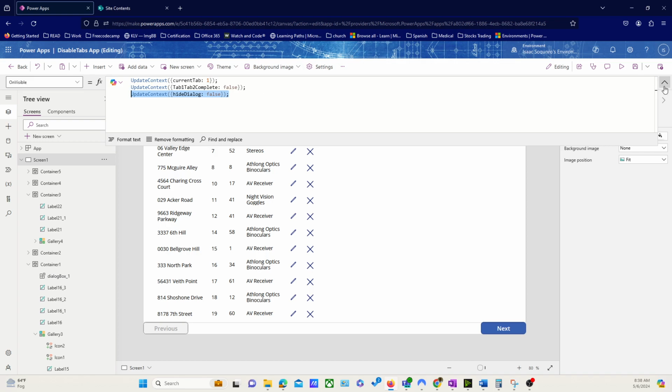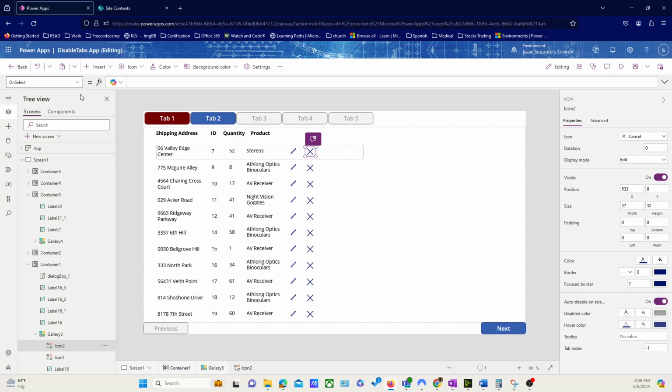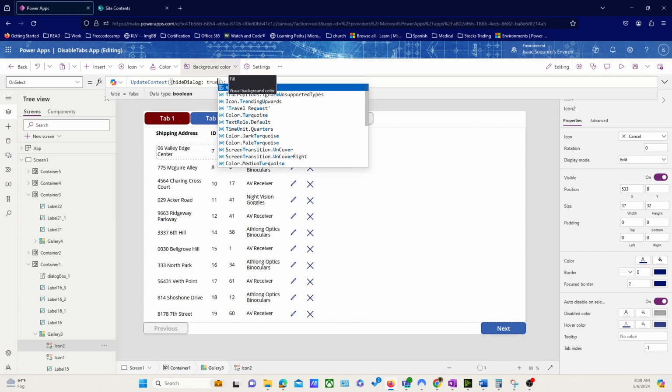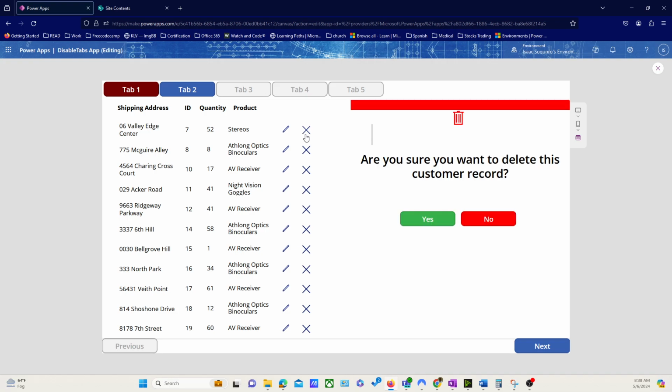I'm going to grab this. So now what I want to happen is when they click on this X, in the on select, we want to change this to true. We want our dialog box to appear. So true. So let's see if that works. All right, it works. But this no button doesn't work. So how do we get that to work? So let's go back to our component.